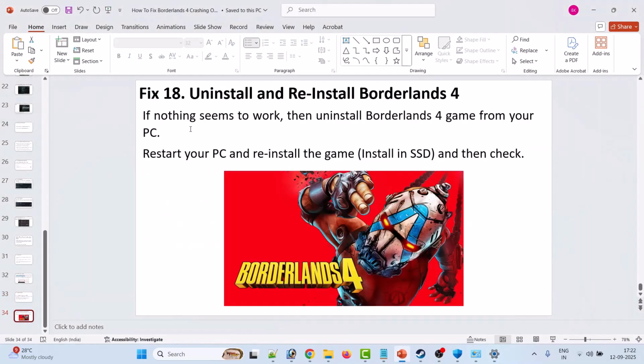Now the last solution is to uninstall and reinstall Borderlands 4. Now if none of the solutions work for you, then uninstall the Borderlands 4 game from your PC, then restart your PC once and reinstall the game. You can install it on SSD and then check.